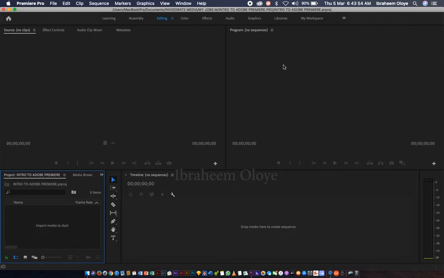Here you have your program panel, which is your monitor. Here you have your project panel, which is where your media, your effects, and every other thing will come. Then here you have your timeline. This is where all the work happens. This is where all the magic happens. So whatever you do on the timeline, you're going to be monitoring it on your program panel.